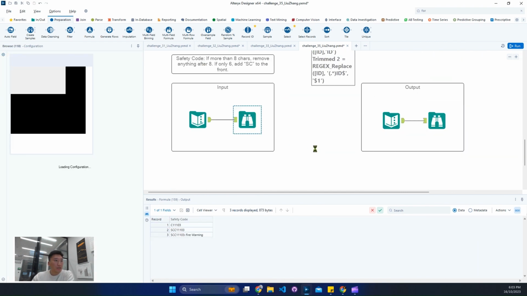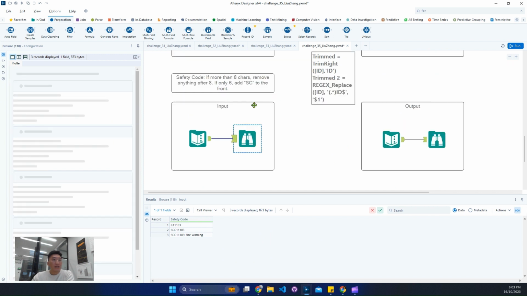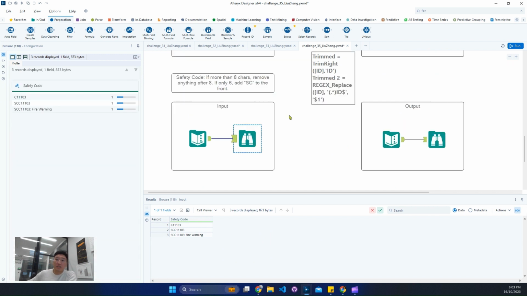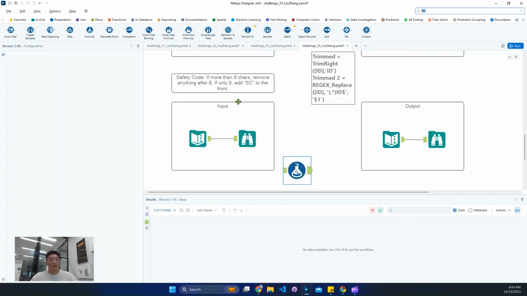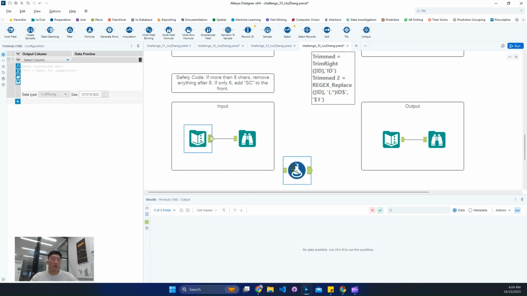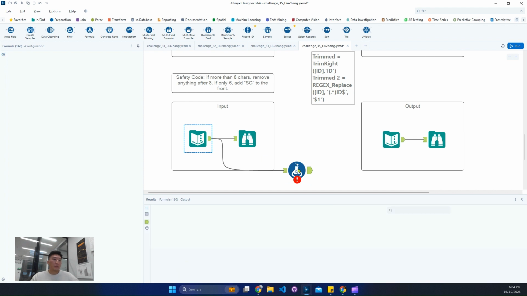Last one, what do you want? Safety code: if more than 8 characters, remove anything after 8. You can use a substring. If it's only 6, then add a CS. In this particular one, you can fix it because even 6, 8 has a specific number. Otherwise, you may think the logic is: if length is greater than 8, do some logic, else if length of the string is less than 8, do some if. Since we know in the dataset there's only one row that has exactly 6, I think the else if statement can be a bit less dynamic.